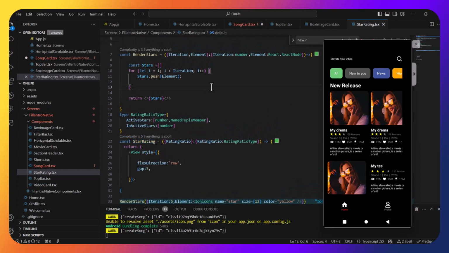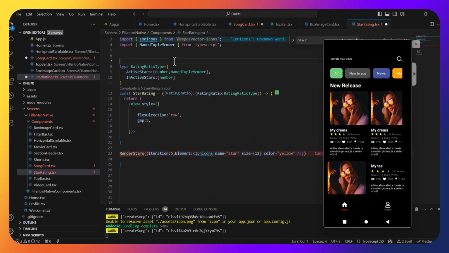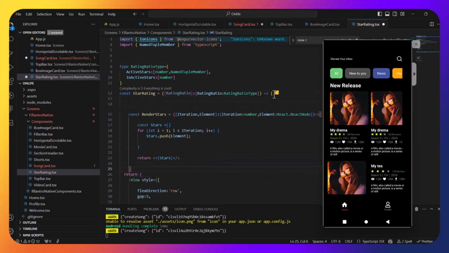It looks like I took this component outside this module. Where is star rating? Here is star rating. I wanted to put it here inside, because now it was too far. That's why I was a bit lost. And then I'm receiving the rating ratio and the type of rating ratio. Now I see, this is the type of rating ratio.